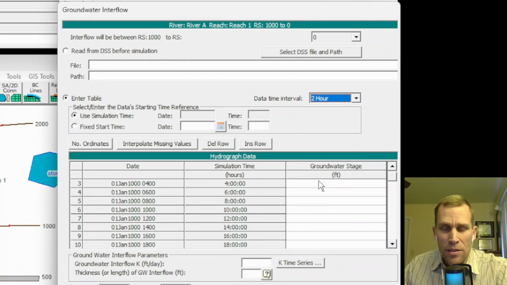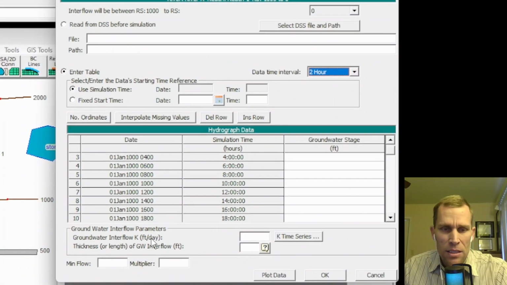And then you would also, as the user, specify the hydraulic conductivity and the thickness, or rather the distance from that groundwater stage to the element of interest, whether it's a storage area or a river reach cross section. After that, HEC-RAS will run the calculations and determine what the flow rate is, which direction, and the quantity as well. So magnitude, quantity, and direction.